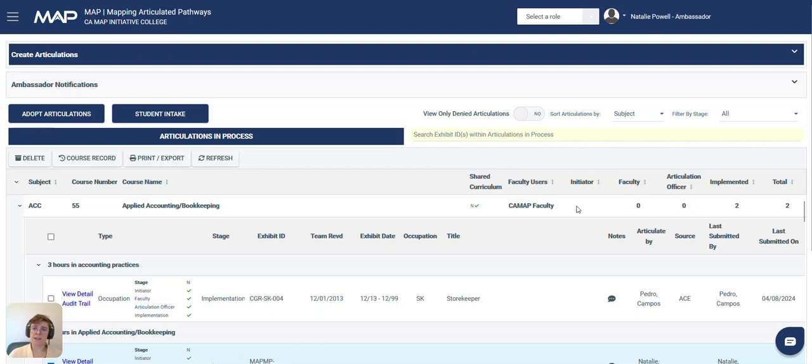These are the different stages, and this is telling me that for this course, Accounting 55, there are no articulations within the initiator, faculty, or AO stage. There are two in the implementation stage, and there are two total articulations for this course.